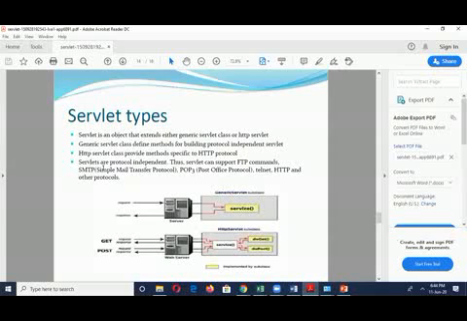The first one is the generic servlet. It defines the methods for building independent protocols, like the protocols in networks, such as SMTP, simple mail transfer protocol. Whatever application you are using, that application will work with the help of some protocol. Coming to the next point, the HTTP servlet class provides methods specific to the HTTP protocol.